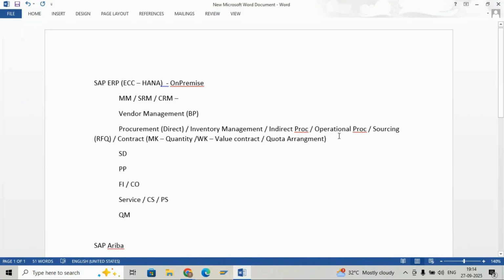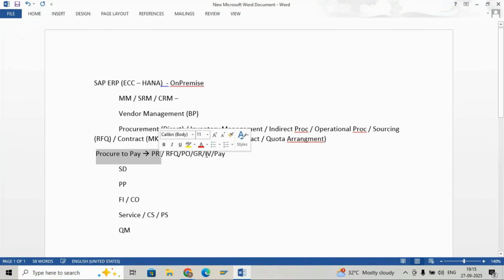Other than that, in normal business, the invoicing process, invoice verification, complete procure to pay, P2P: PR, RFQ, PO, GR, invoice, then payment. These are the usual activities you will be having in SAP.